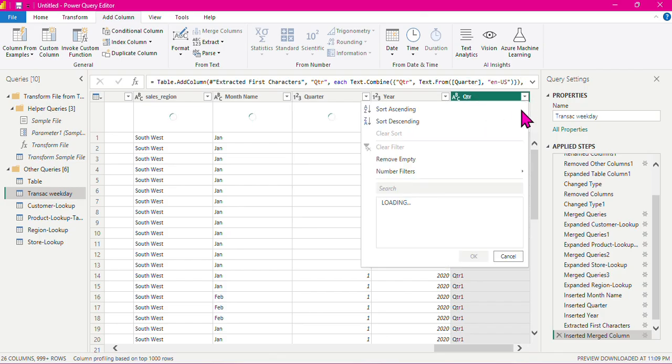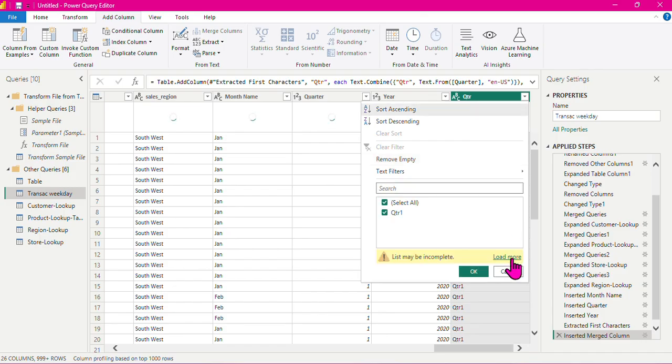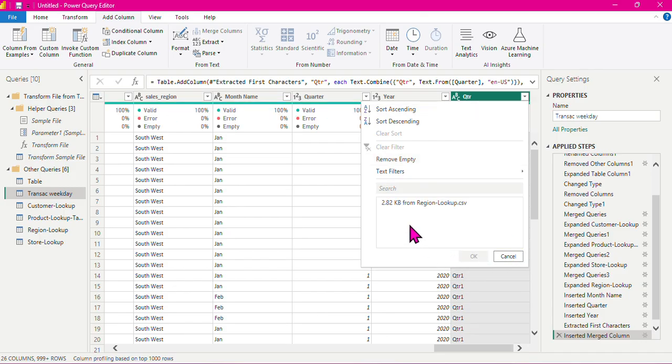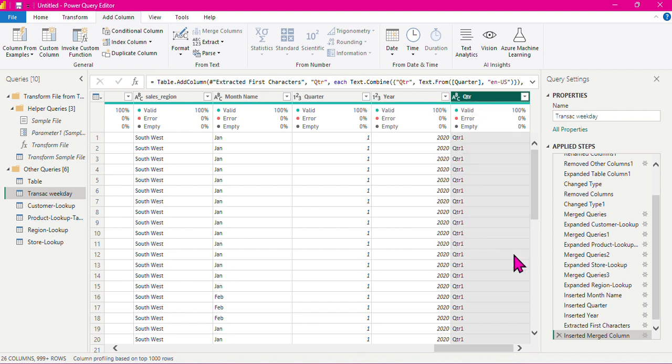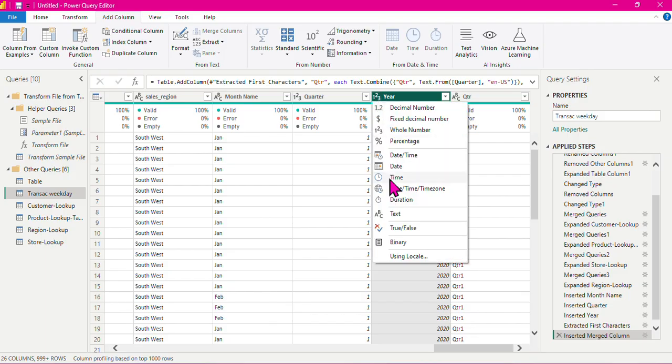Now if I click on this filter, it's going to load more. Okay, we have quarter 1, 2, 3, and 4. So this is our aim here. Let me cancel this. Okay, so this is what we have. Now I'm going to be making this here text.